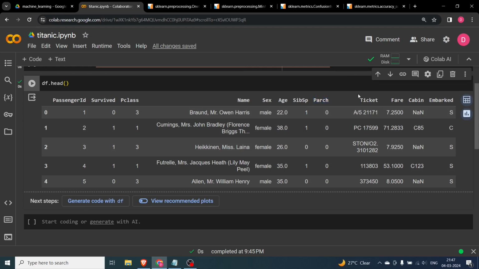Parents, I think that will be important. Obviously ticket number is not important, so we can drop that. Basically what we are trying to do is look at each and every column and figure out whether that is important or not. Ticket, obviously no. Fare, maybe. Cabin, I don't think so.